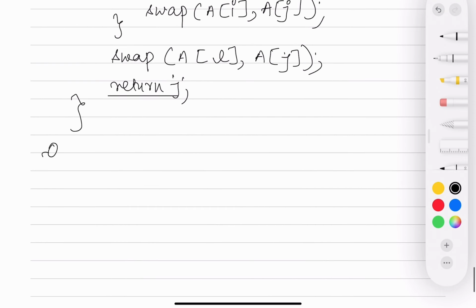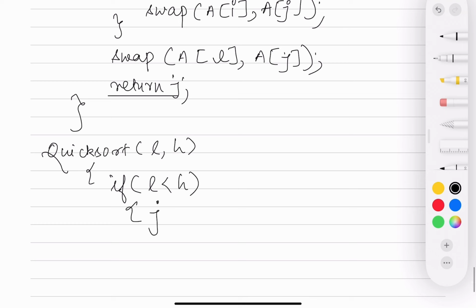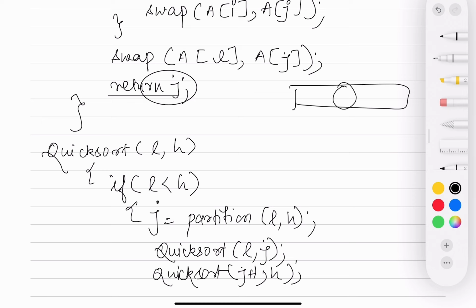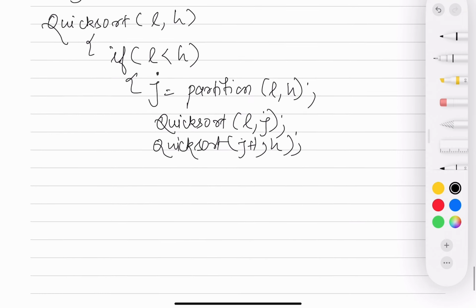We need to write one more function called quick sort. Quick sort also works from low to high, and if low is less than high, then J is nothing but partition of L comma H. And again you apply the recursive call, quick sort, from L to J, and then from J plus 1 to high. That is, if you have divided the array and this is the pivot, from here to here you apply one call, and from here to here you apply another. Are you getting it?